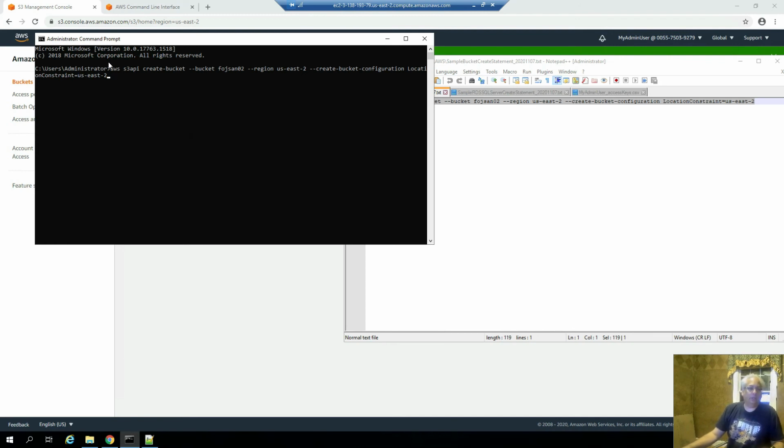AWS, so I'm calling AWS S3 API. So that's what I'm calling. I want to create a new bucket. So there's create bucket. Then --bucket. And here's the name of the bucket, just like our other one, FodgeSend02. And then --region. And here's our US East 2 region. This next part's what's required. Create bucket configuration location constraint equals US-East-2.